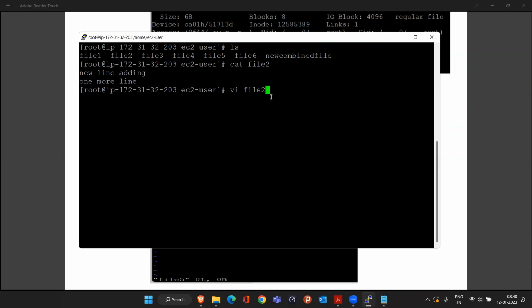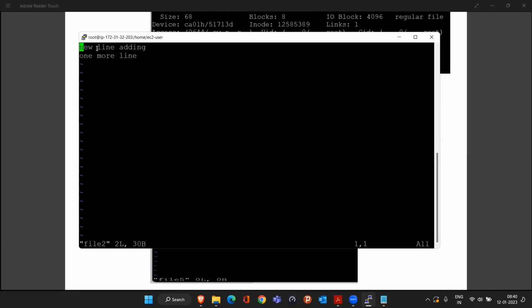So this is file 2. Just press enter. vi space file 2. Now see, it is showing the content. New line adding, one more line. At the last, it shows this is file 2, there are 2 lines present, 30 bytes is the size. Like that, it is showing the information. But how can I edit this? I cannot edit like this. If you press ABCD, it is not going to work.